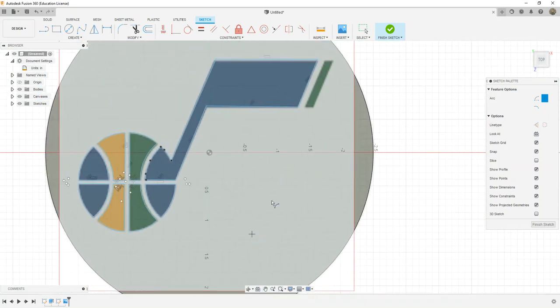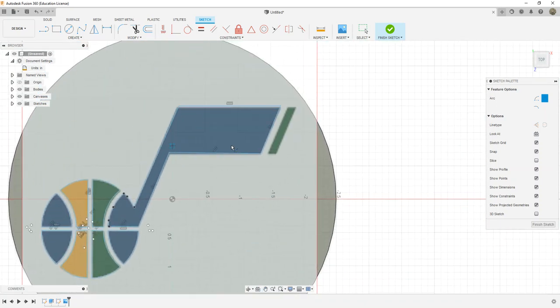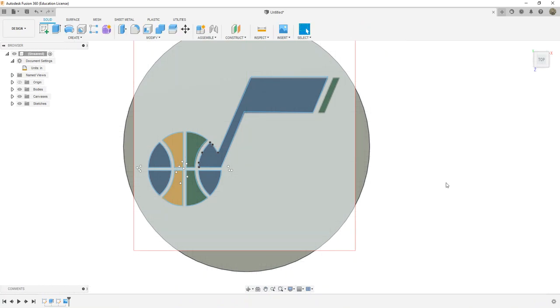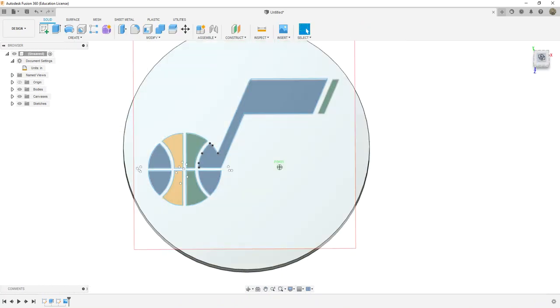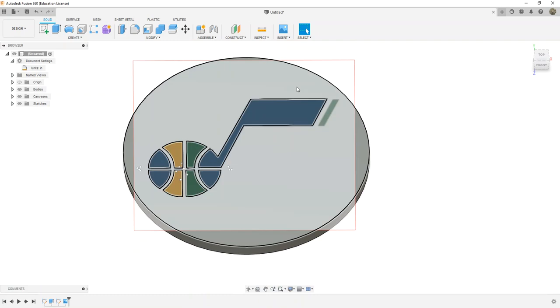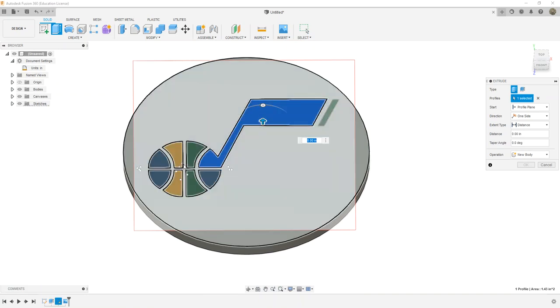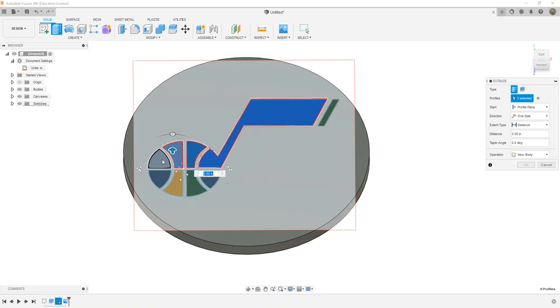Okay, so we're going to leave this off for now just for time's sake, but I have it already. I'm going to say finish sketch. Now I'm going to rotate this just a little bit so I can see what's going on. And then I'm going to pick the extrude tool. And I'm going to select everything that I want to either pop up or go in.